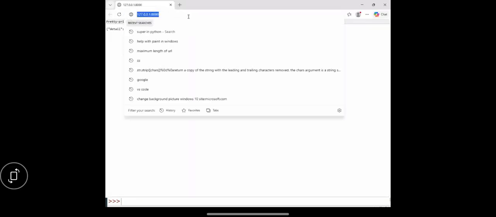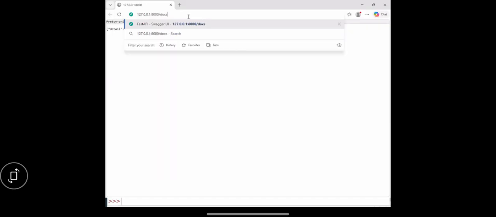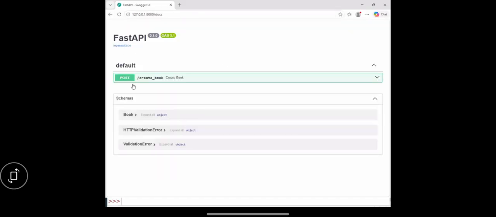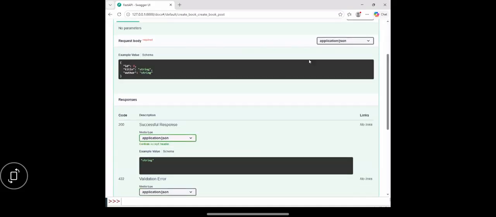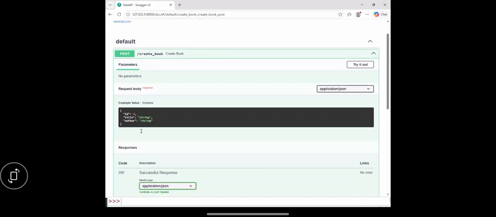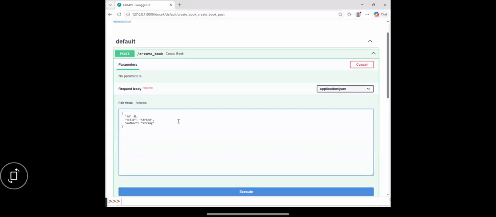Okay. So open Swagger UI by just giving /docs. Now here you have one method. Which method? Post method. Now here you input the book details. Click Try it out and enter the book ID, one, and the book name. What is the book name? Some Python.